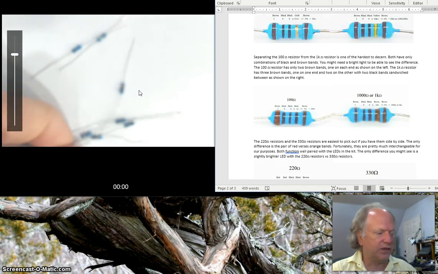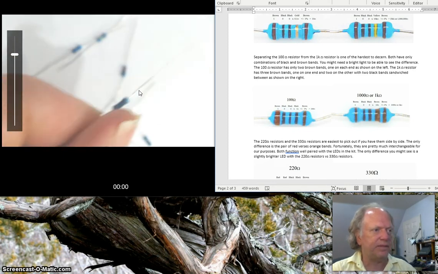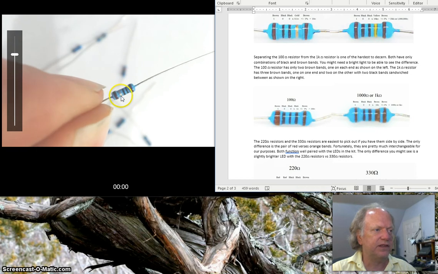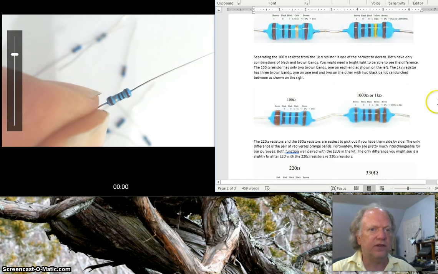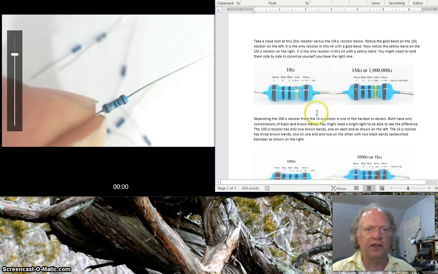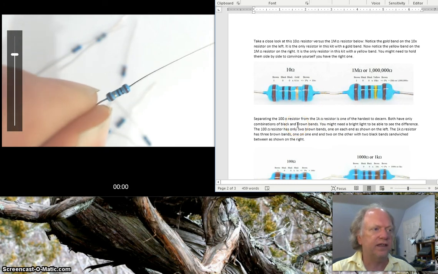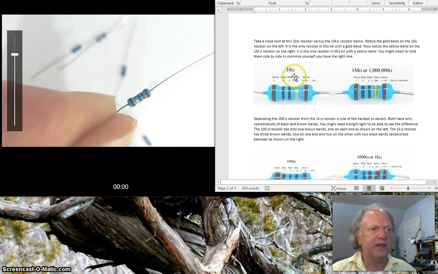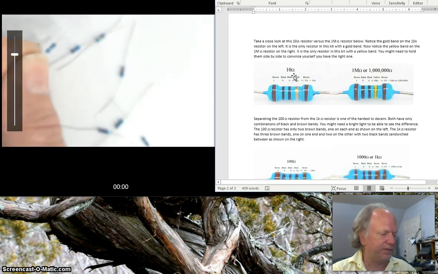All right, let's grab another one here real quick at random. Oh, there's that gold. Okay, you can see how shiny it is. All right, that's clearly this one here. It's the only resistor in this entire kit that has a gold band, just like this one's the only one with the yellow band. All right, so this is the 10 ohm resistor.